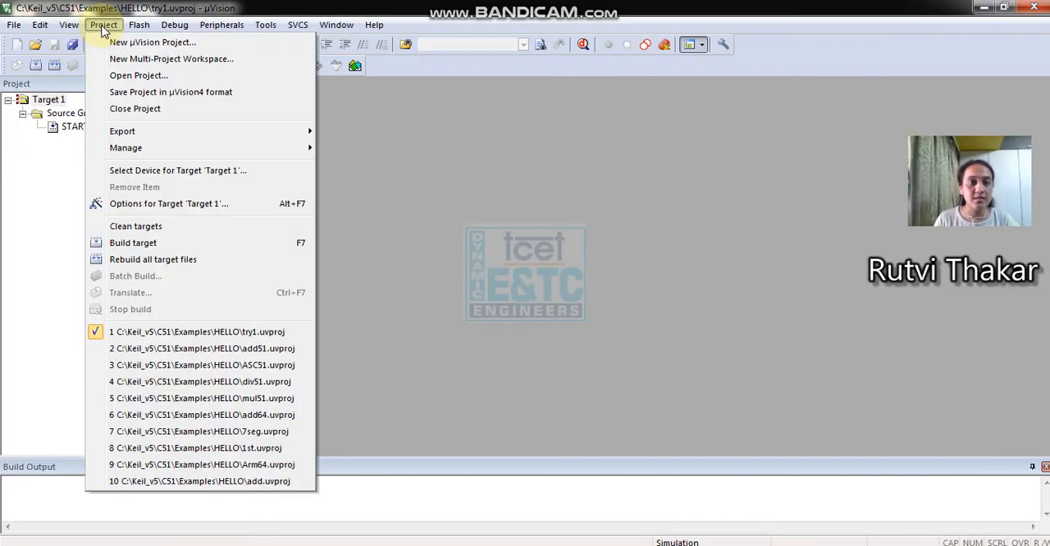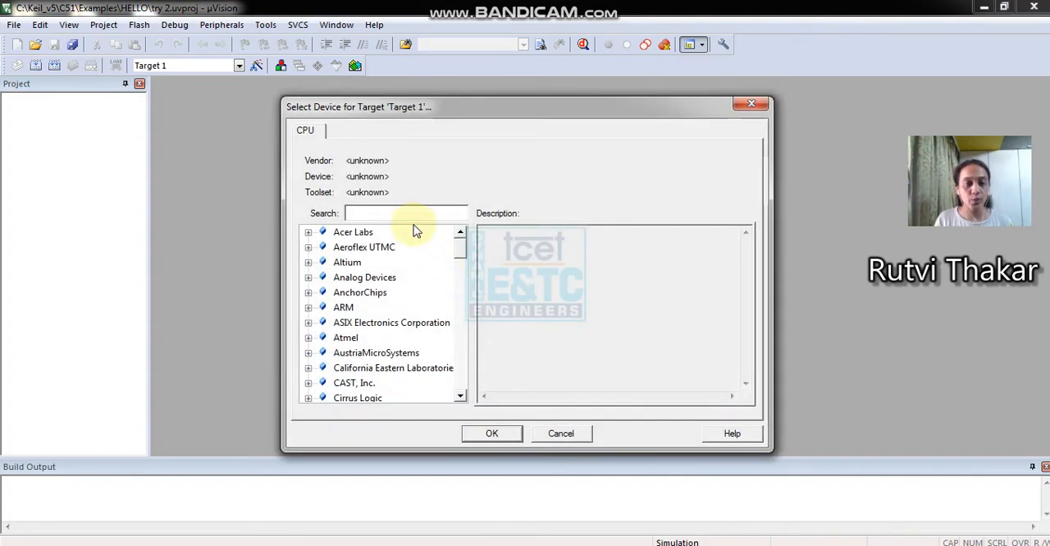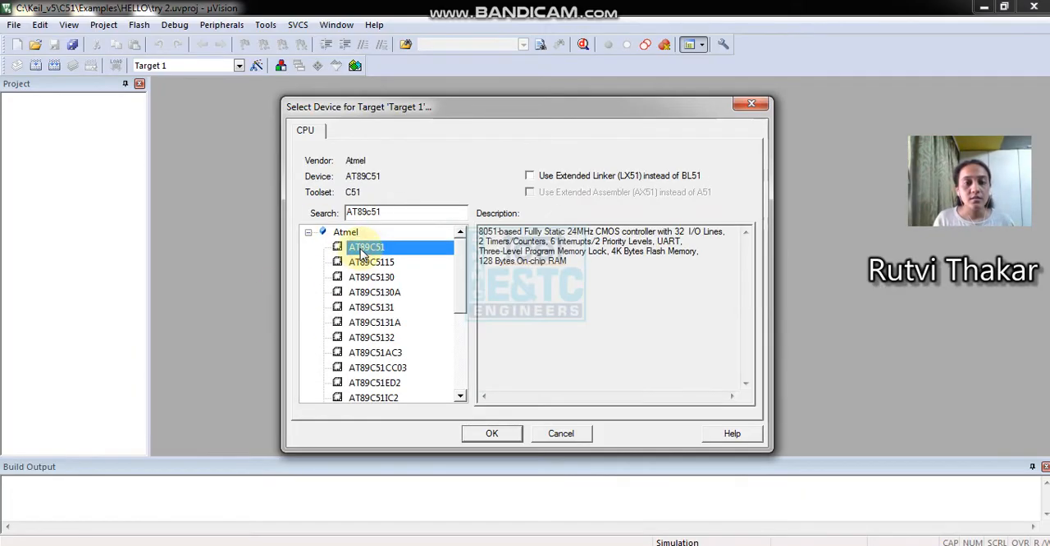So what we'll do is create a new project. Click on project, new project, give a name to the project, and save. It will ask for the IC that you want to use. There are lots of IC options available over here. The one which we require is 8051, which comes under the Atmel group. So we'll just type AT89C51, which is the IC used in the software as a substitute for 8051. Click OK.